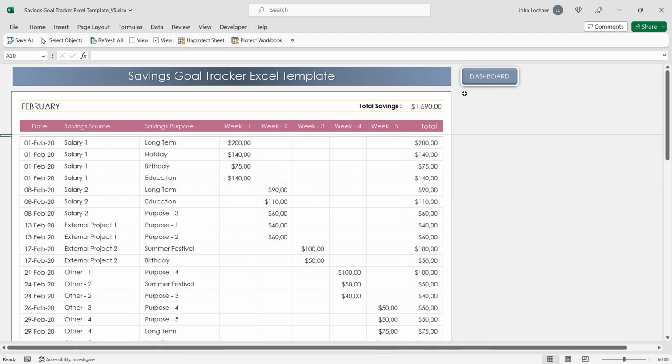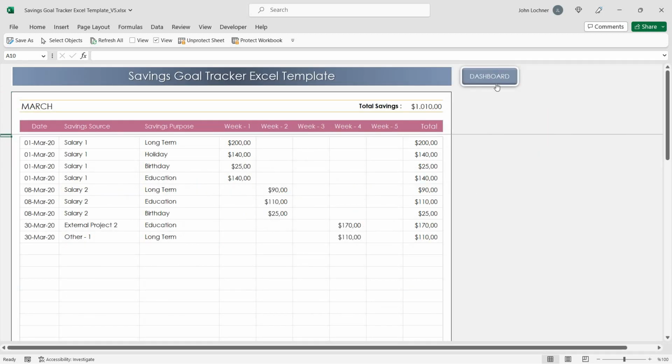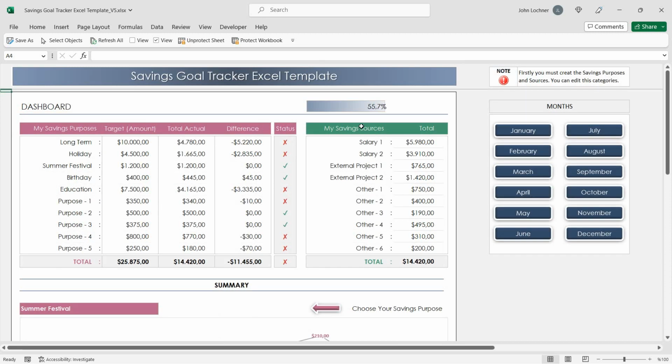Apply this data to all other months. Later on, you can check your results in this section. The total actual, the difference, and if it has met the target or not.